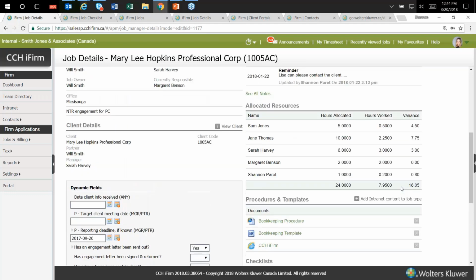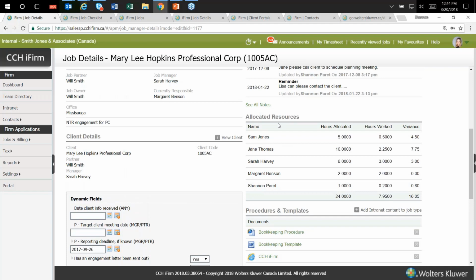As I scroll up, again, just to point out the allocated resource section, not only are we seeing those 24 hours we allocated out to our staff, we're now seeing any hours they've put against this job. So right now we're in good shape. We have 16 hours left of work on here.